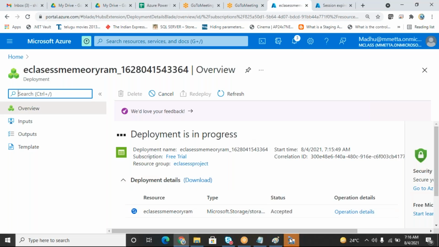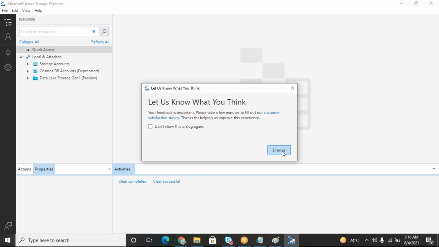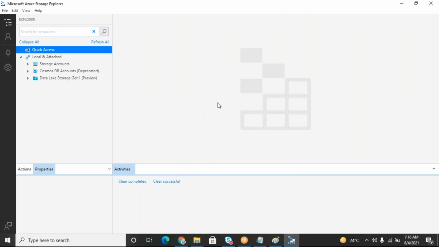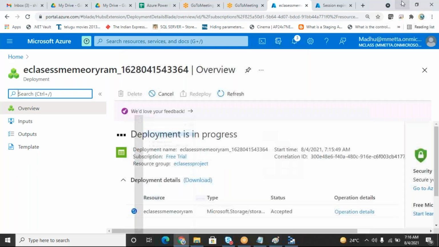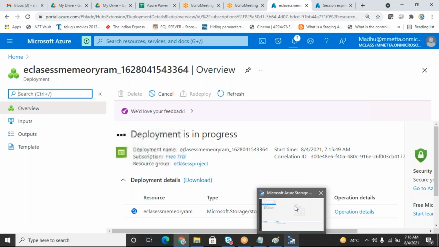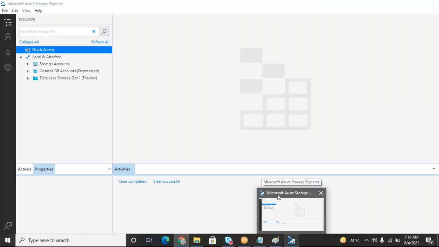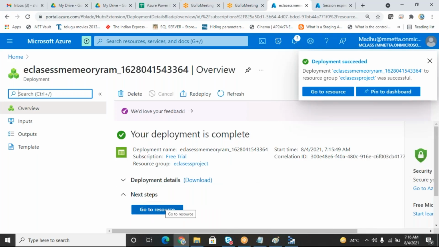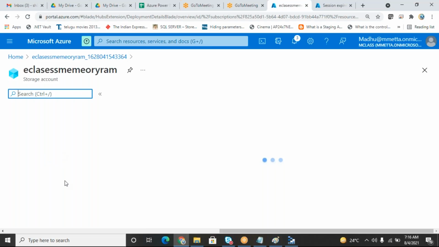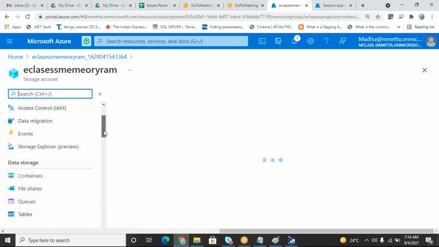Once the storage account is created, by using the Storage Explorer, I'm going to connect to the storage account and manage it. The advantage of the Storage Explorer is that it is a bit faster to upload data into your storage account, instead of going to Google Chrome and uploading the data there. So simply go to your storage account, and there is access keys.